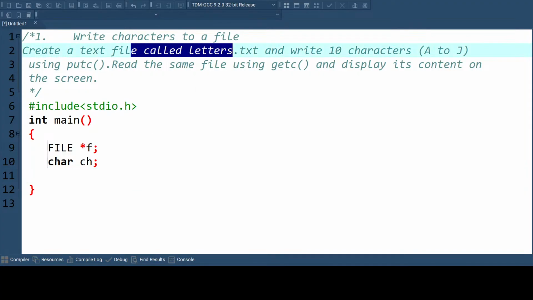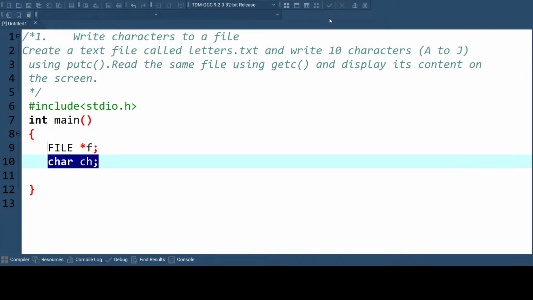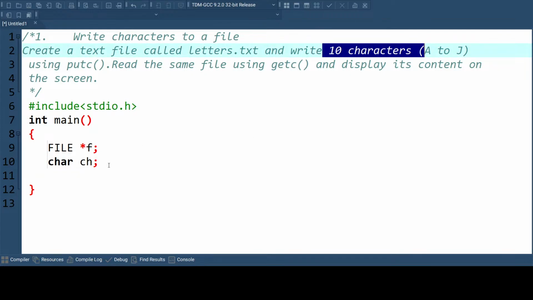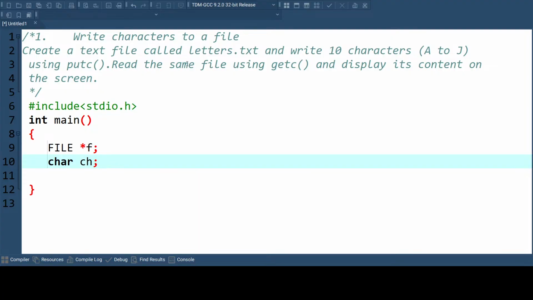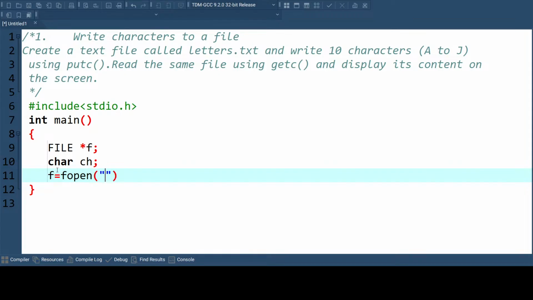And after that, what are we asked there? We have to store the letters. Write 10 characters A to Z. We'll be writing that, and the file name is given there, letters.txt. Let's go for it. Since we are asked to write and read both, first we are opening the file in W mode.